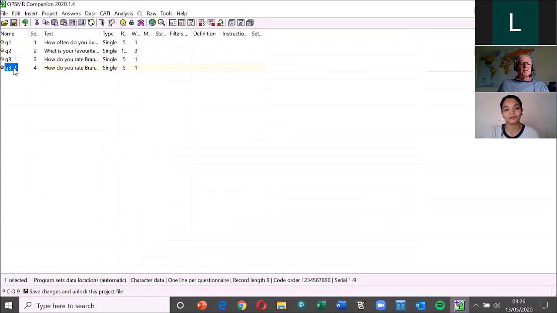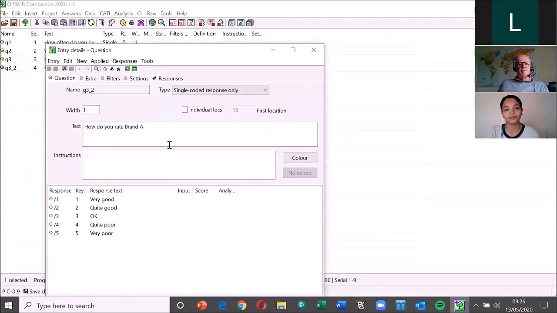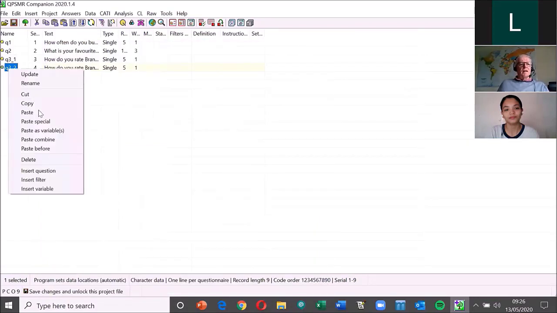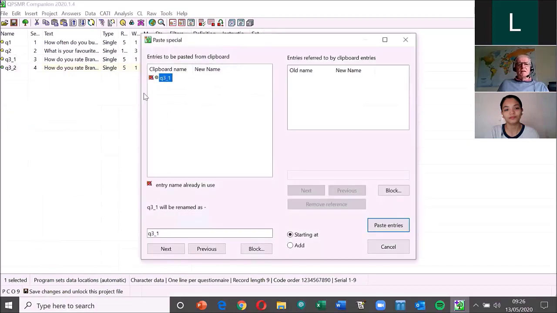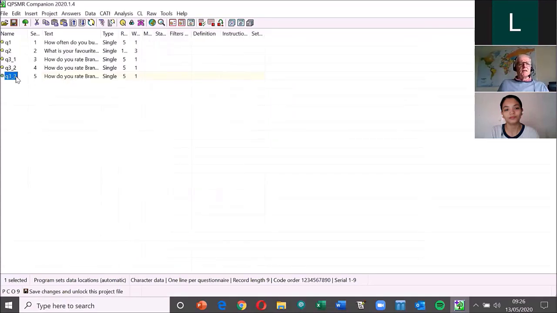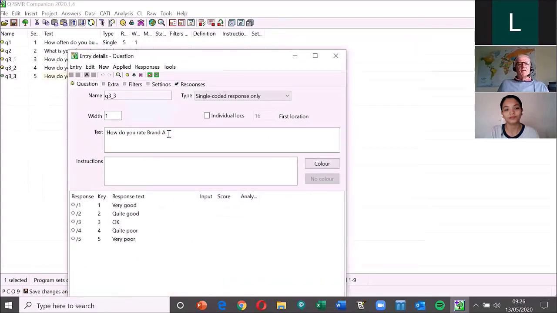Copy the responses, and I've got that. And all I need to do then is go back in and change that to brand B. And finally, I could paste special again, change that to Q3_3, copy the responses, and just quickly change that to C. Now I know what happens here.